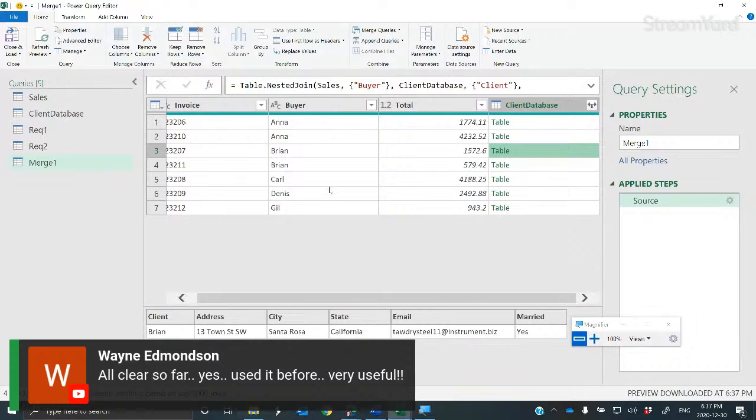So I already have the information here. I don't need to bring any of this information. If I wanted the email address, then I would go to expand. And in that circumstance, we would then choose which columns we want from the second table. If I'm not mistaken, the question is just who are the clients.